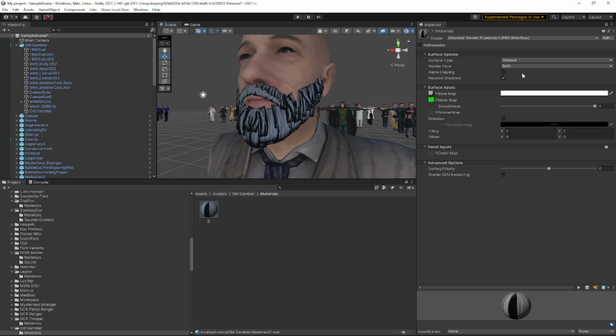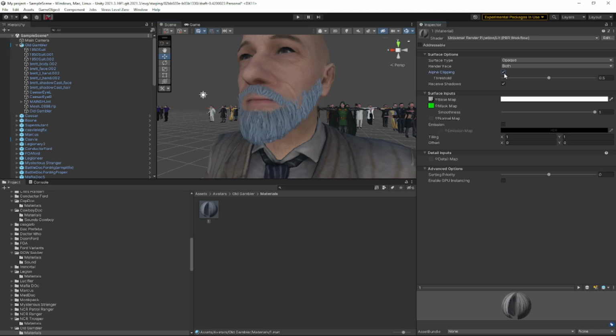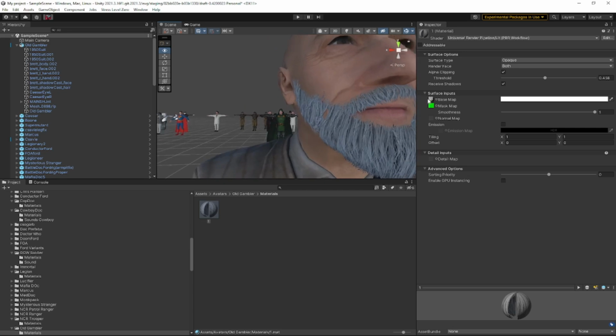So there are several ways to counter this. There are modders out there that would tell you that alpha clipping is the way to go. And I agree that it looks pretty nice. Alpha clipping does a good job.